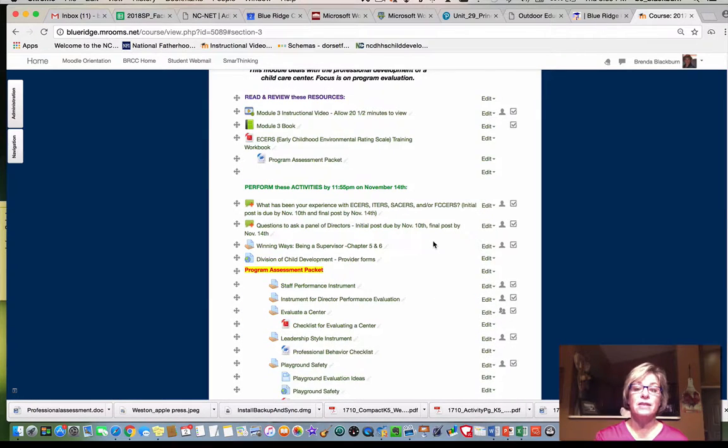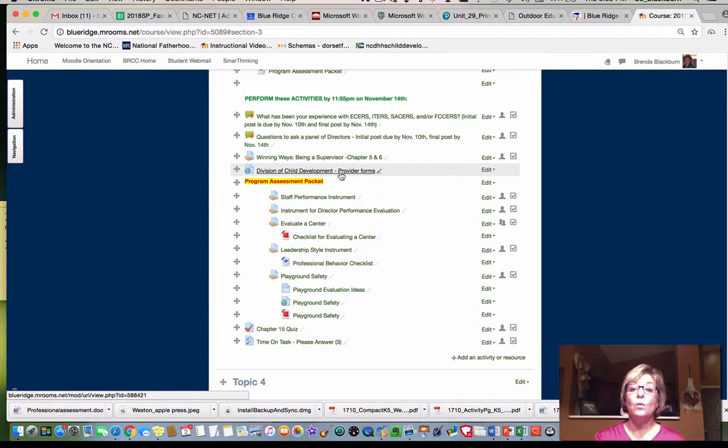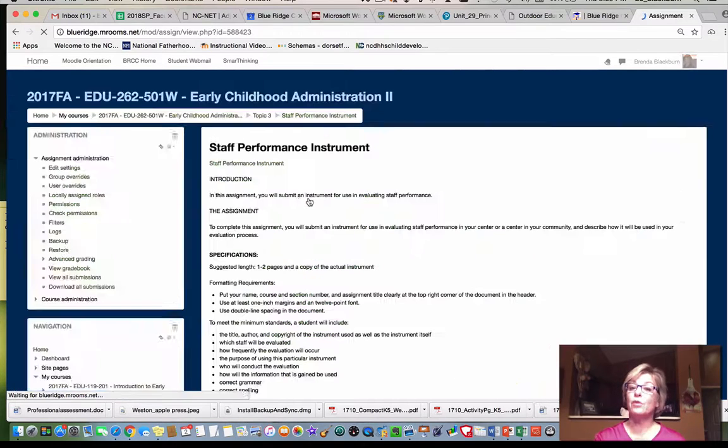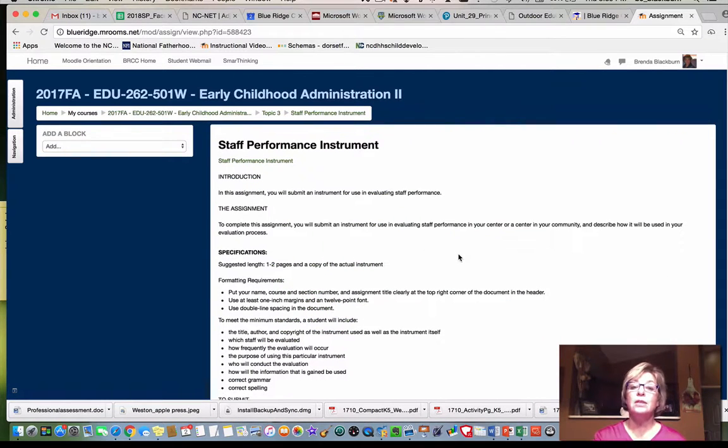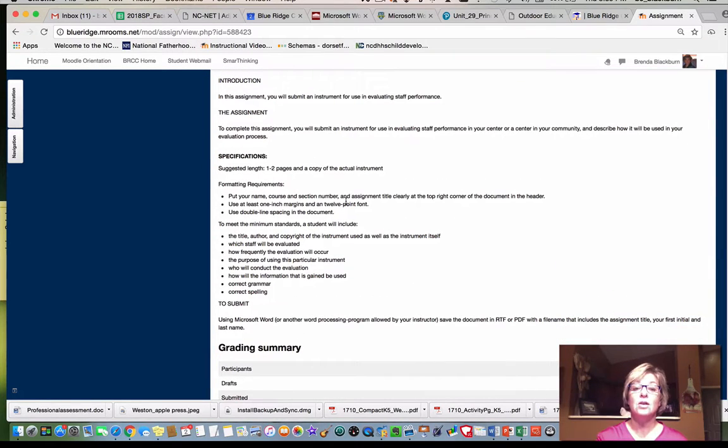The next part of the assignment is about the program assessment packet. Right above that is the Division of Child Development provider forms, and you may want to use that for some of these assignments. The first one is about a staff performance instrument. To complete this assignment, you will submit an instrument for use in evaluating staff performance in your center, or a center in your community, or your pretend center, and describe how it will be used in your evaluation process. Again, here's the criteria by which you will be graded.